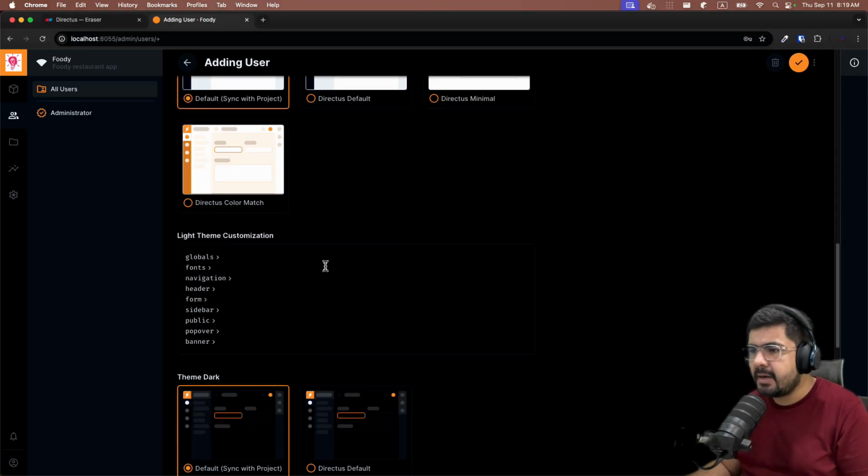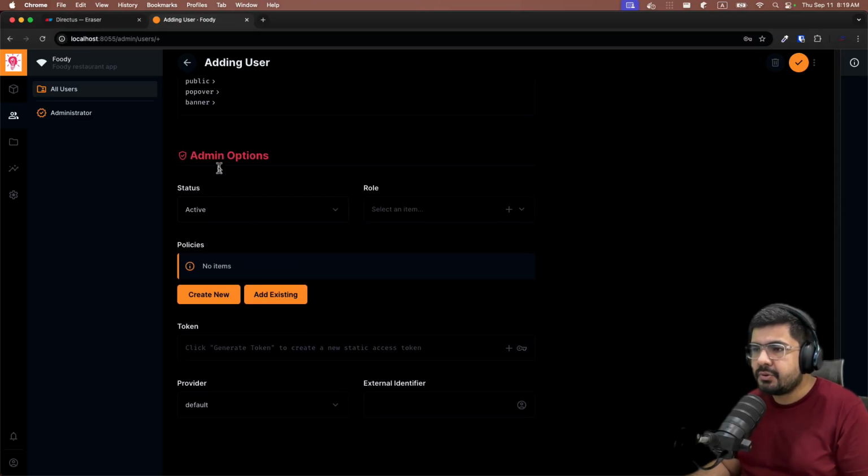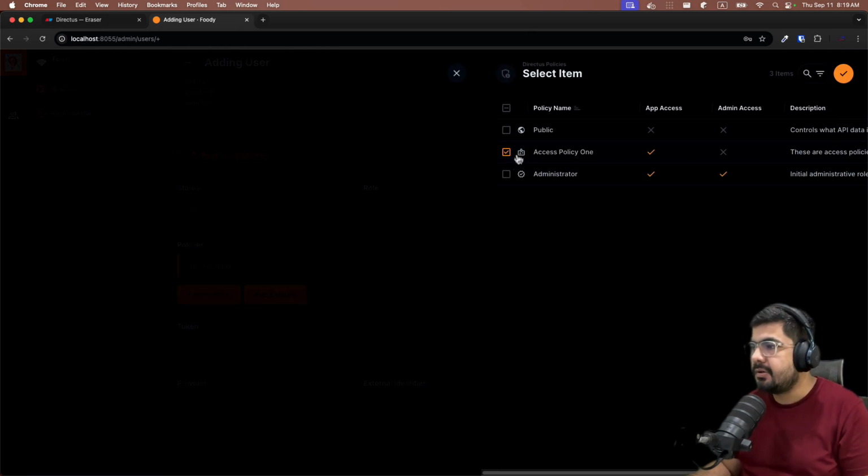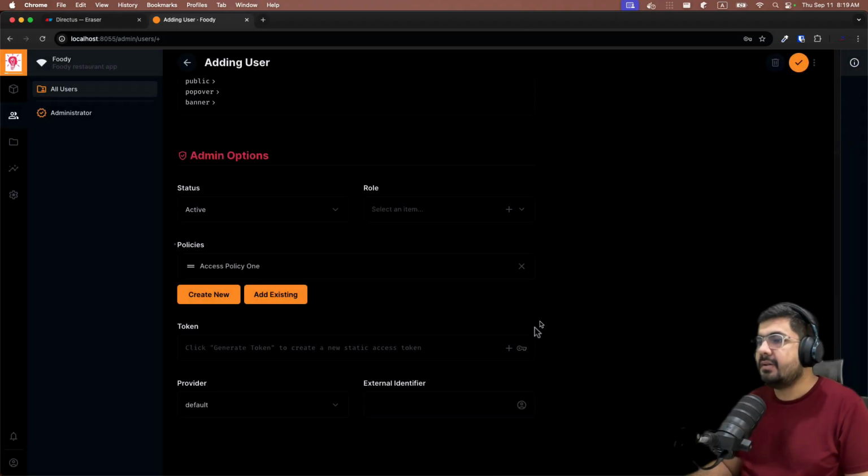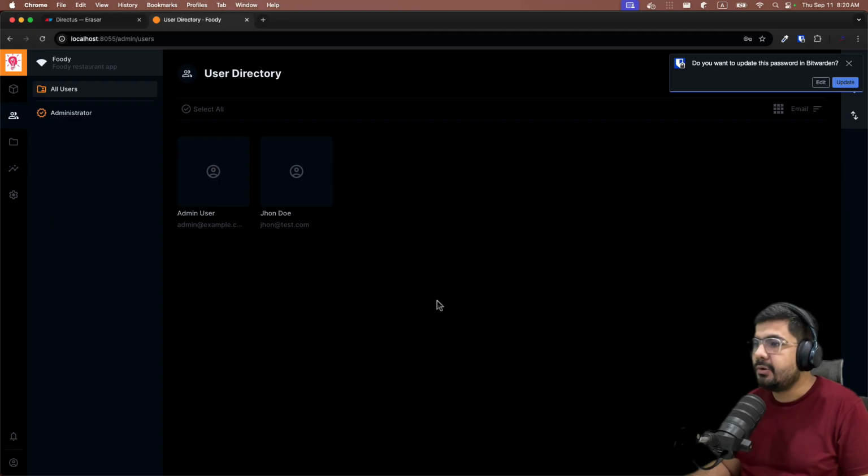But I will jump straight to the admin options, and here you can see that I have an option to grant any policies or select the policies which I want to grant to this end user, right? So I can click on this add existing, and then come to this access policy one, which I have recently created. And here it is showing that this has access to the data studio because we have granted the app access. And then whatever permissions we have implemented will be granted to this end user. So once you save this, our user is ready.